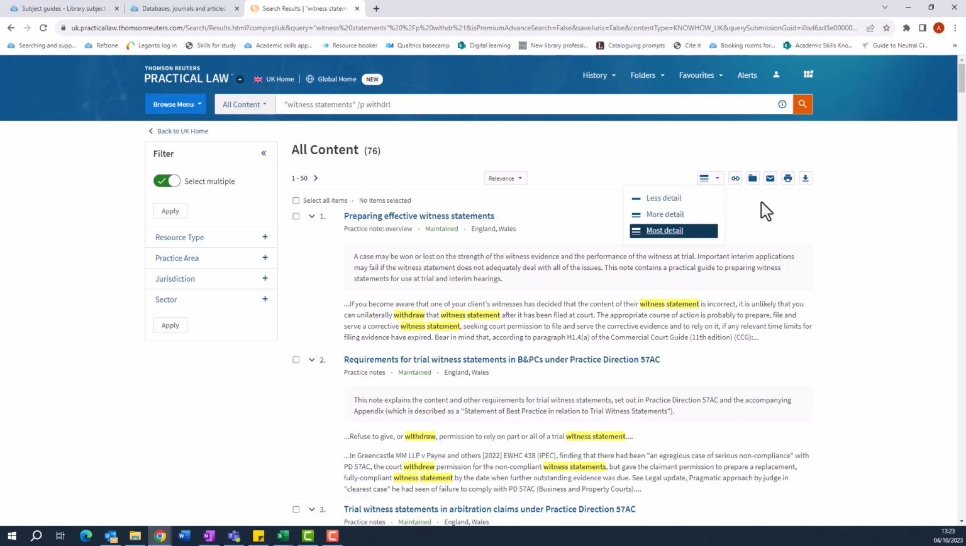The Detail Level menu is a sticky option, which means, depending on your choice, it will appear as the same option the next time you use Practical Law, so you don't need to change it each time you use it.